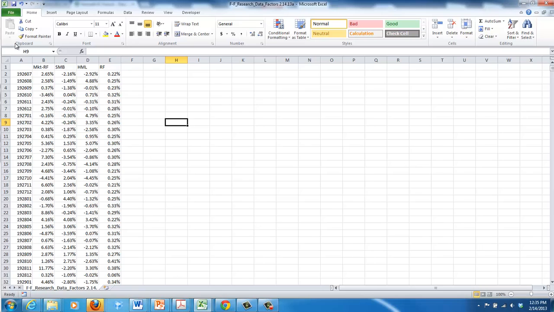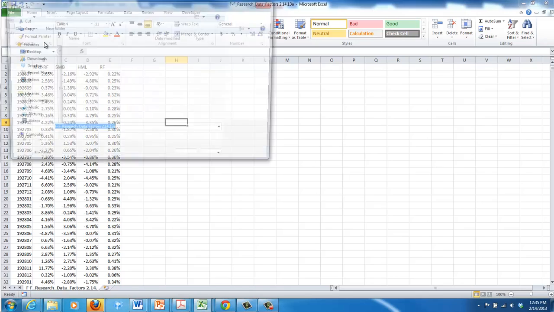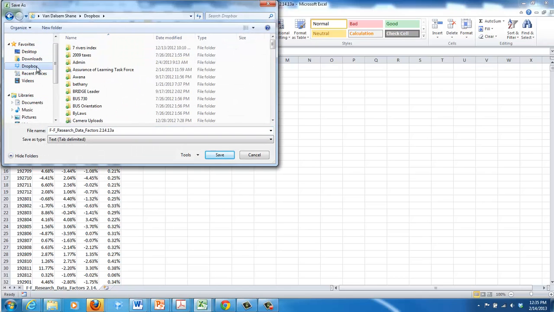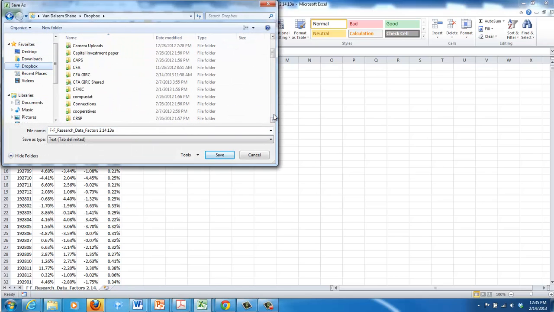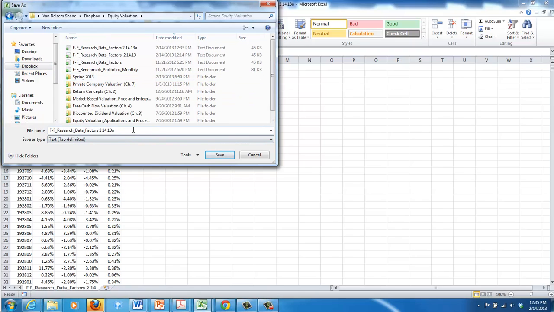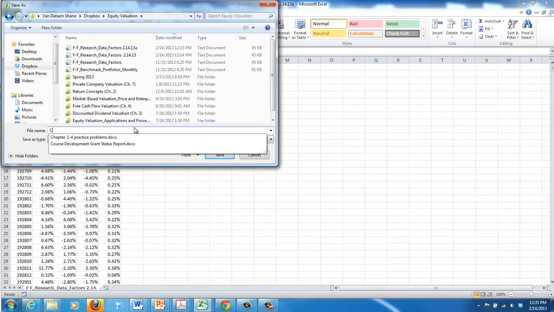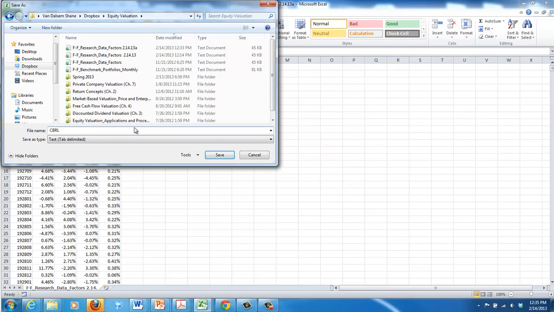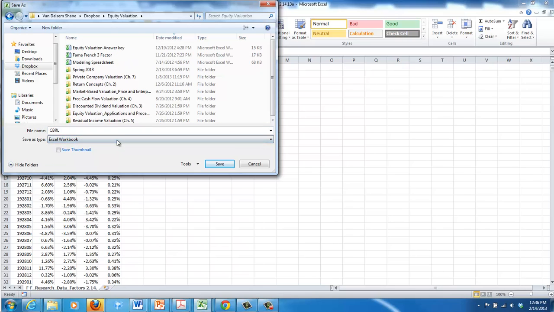I'm going to go ahead and save this so I don't lose it. I'm going to use the company that I'm using for class, Cracker Barrel. I'm going to calculate the Fama French three-factor model for that company. That's why I'm naming the file this. I need to save this as an Excel workbook.